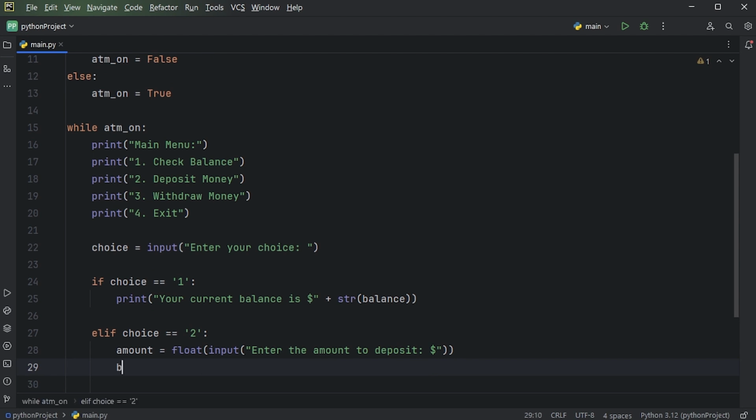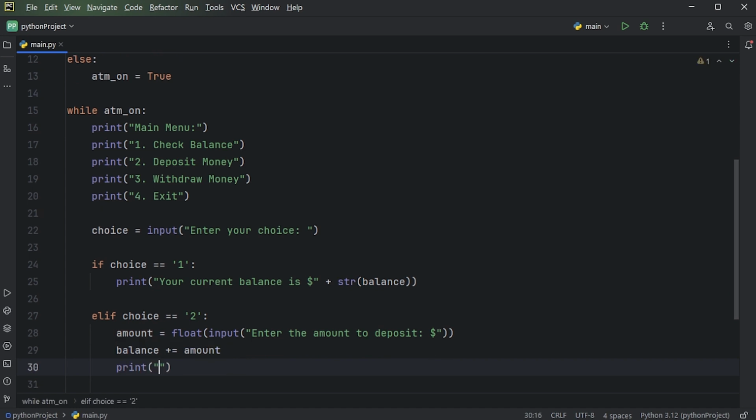Okay, then let's type balance plus equals amount. So this is a shorter version of typing balance equals balance plus amount. So instead of typing balance twice, we type plus equals amount. Then let's print the deposit amount. Let's do something like this. Let's print $ sign plus string amount plus deposit successfully.